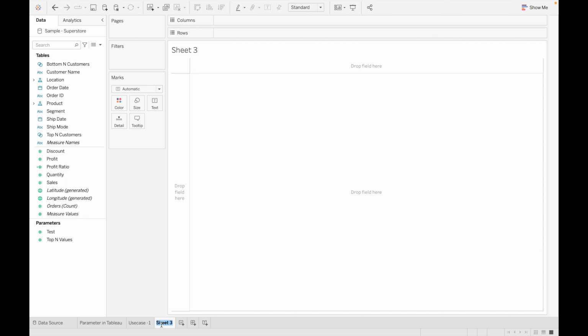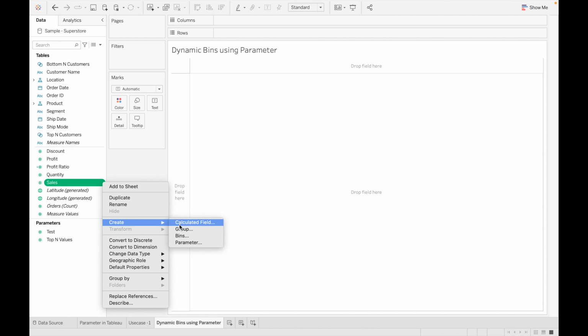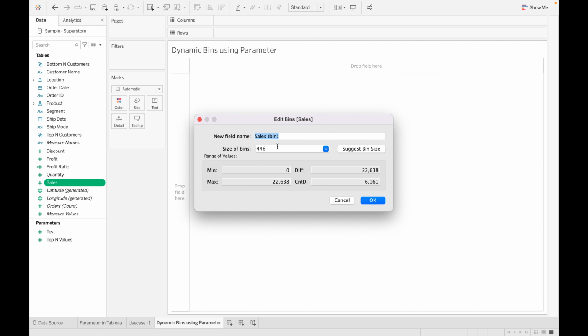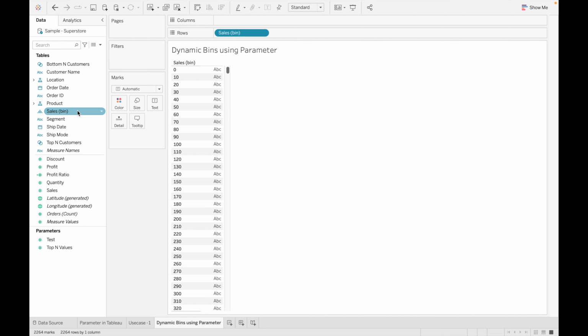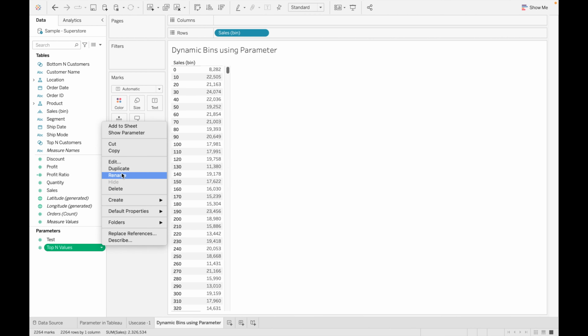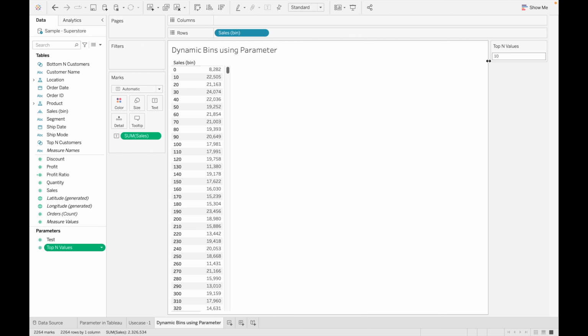Let's do this for bins, dynamic bins using a parameter. Okay, let's create bins for sales. Right click on it, go to create, go to bins. So instead of giving the size, select our parameter and click on OK. Now let's drag this and let's drag sales as well. Let's show our parameter as well.